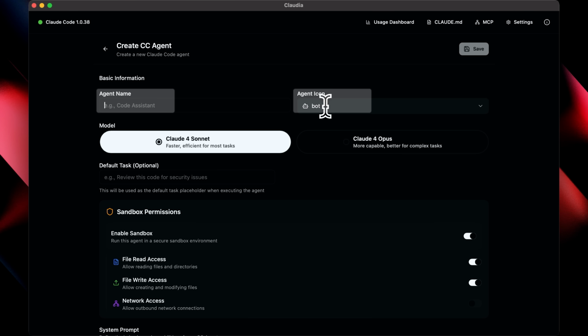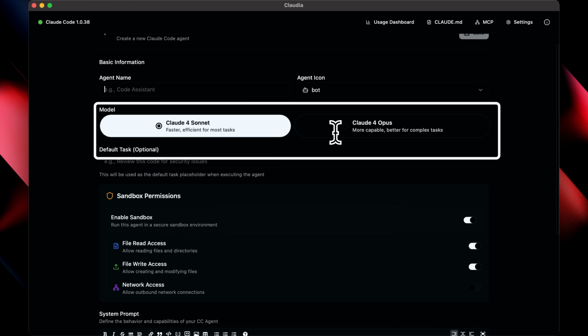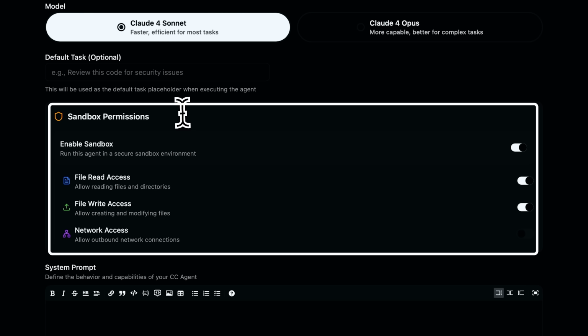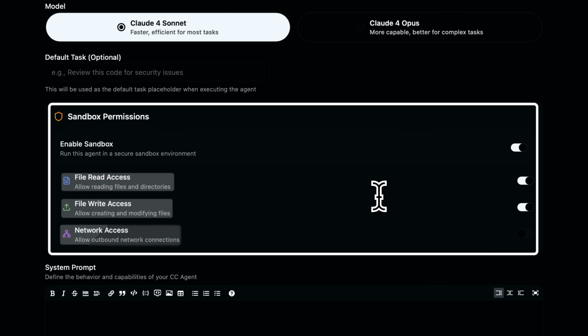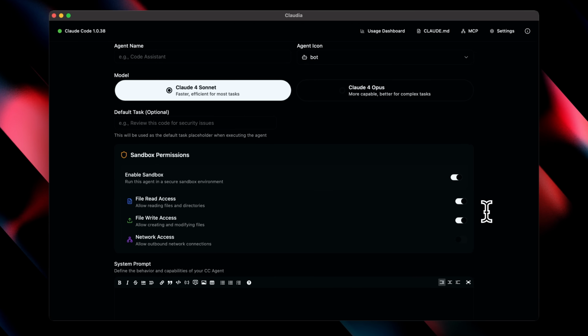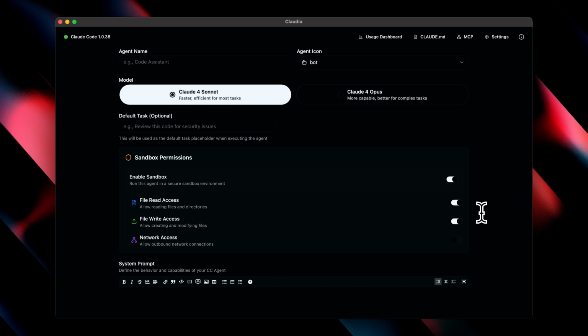You name your agent, choose an icon, select the default model, and Claudia creates a completely isolated sandbox for your project. This means your agent operates separately from your main working environment. You control exactly what it can do, reading files, writing to them, or searching the internet. The real power comes from the system prompt, which defines how your agent behaves. Let me show you an example.